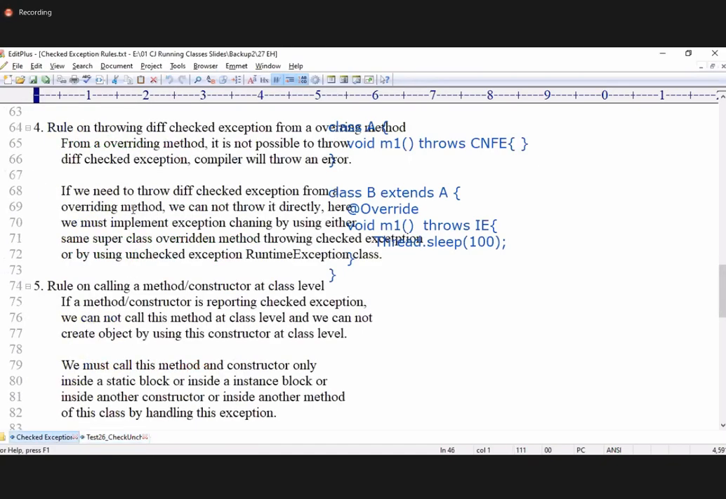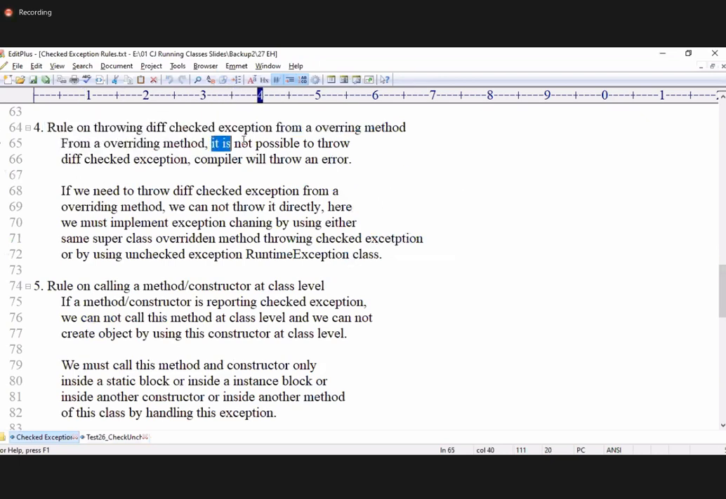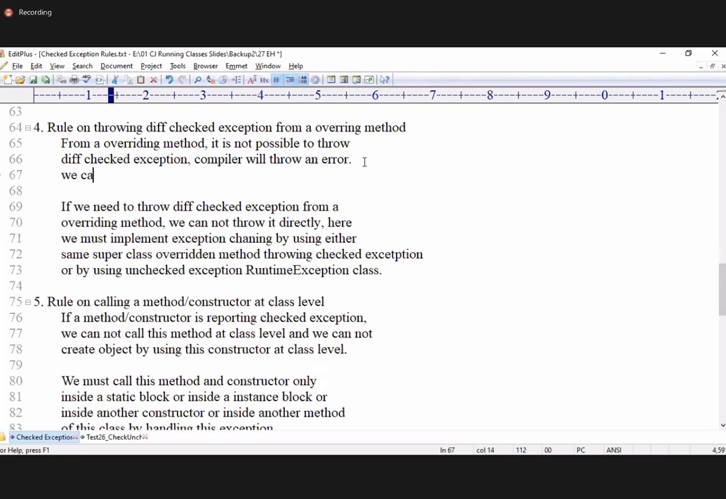Rule on throwing a different checked exception from an overriding method. From an overriding method, it is not possible to throw a different checked exception. The compiler will throw an error. We can only catch that exception.